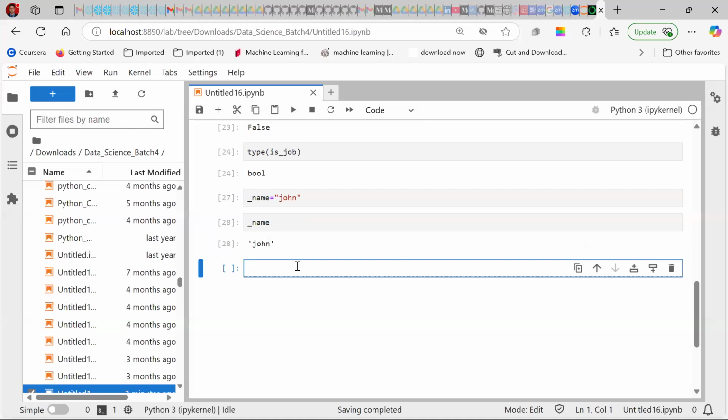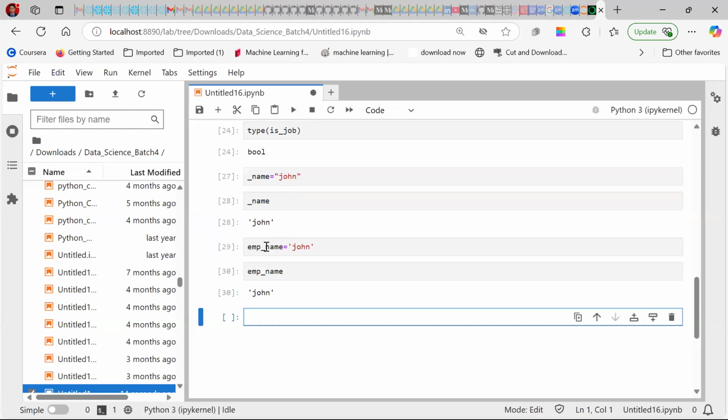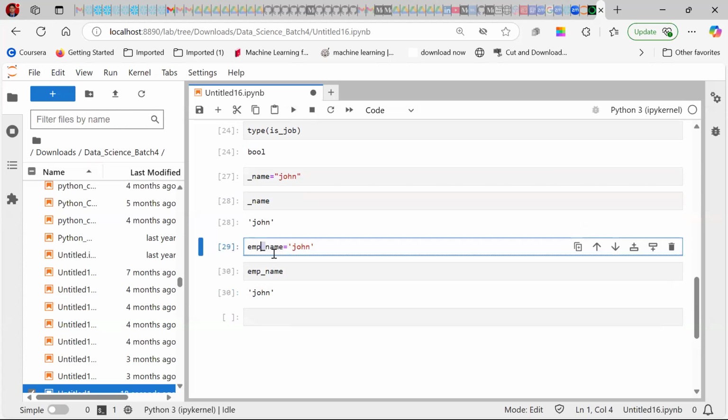And I can also use an underscore in between. This is also okay. Single or double quotes, I can give anything. See, emp_name is also valid. But I cannot use other special characters in between other than underscore. This is not valid. This also will throw an error.